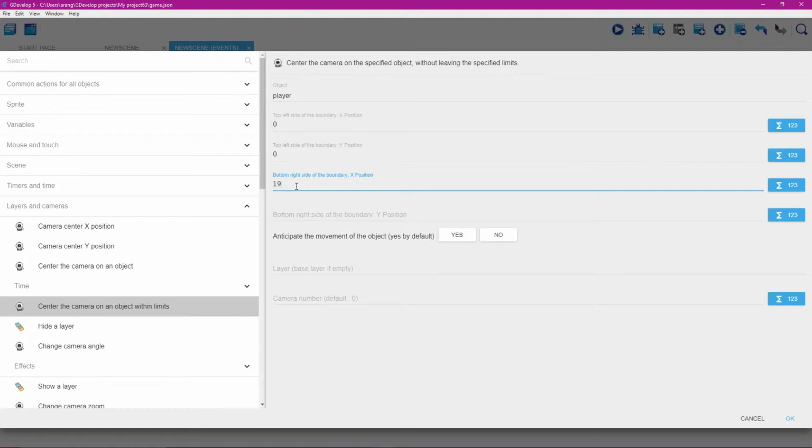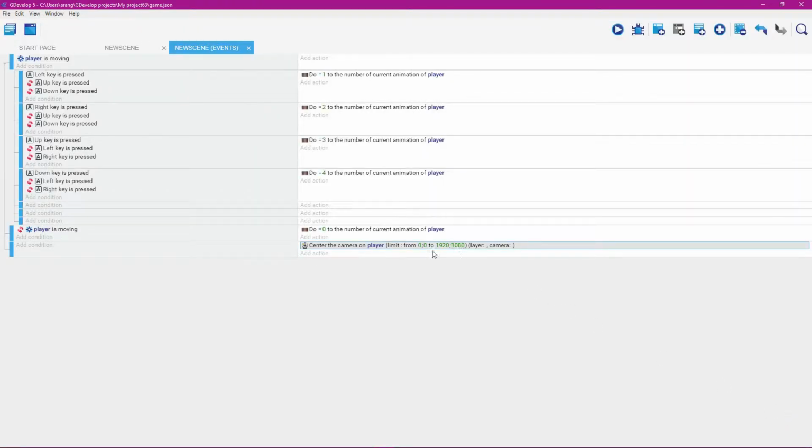Now we're going to go to 1920 for this X position. And then for this we're going to put in 1080. So I'm just using standard high definition settings, right? With that set up, we're going to click OK. We're just doing this so we have numbers that we can see here that we can change.